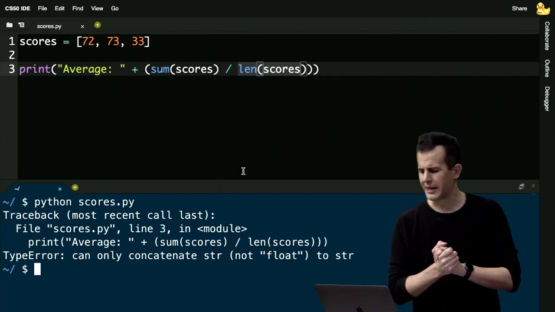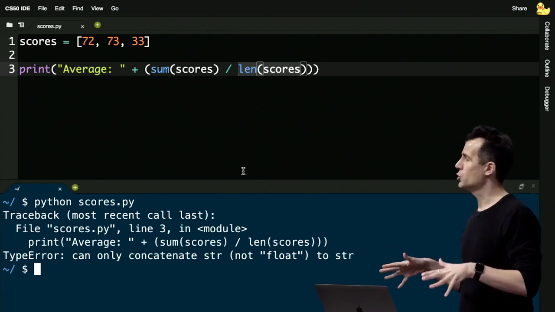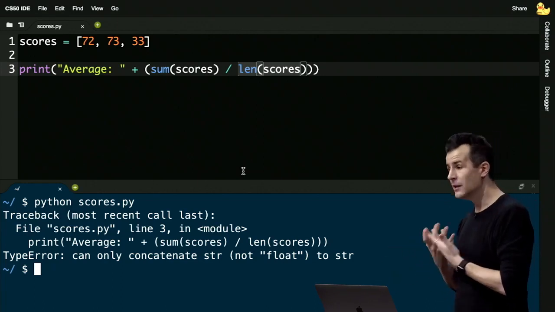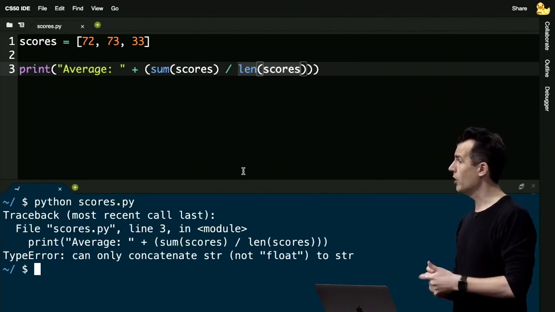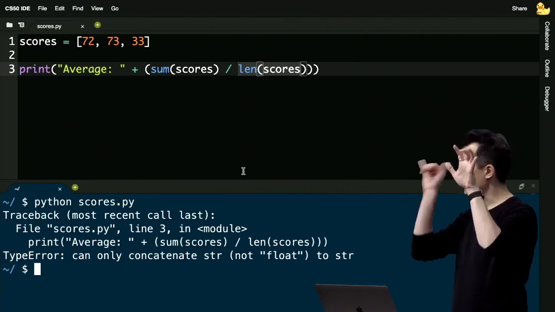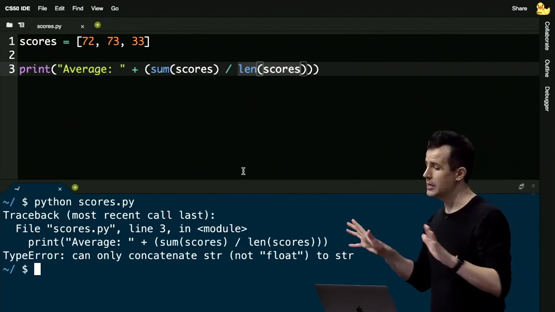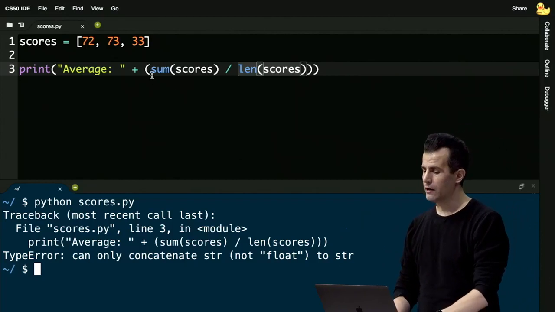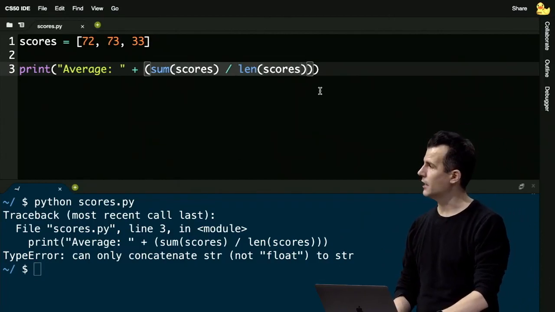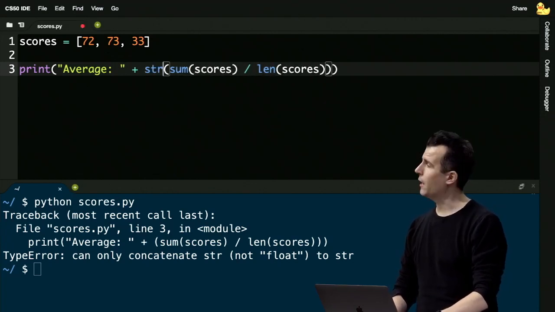It says type error, can only concatenate str, not float to str. So, long story short, Python, in this case, does not like the fact that I'm trying to take a string, average on the left, and concatenate to it a float on the right. So, there's a couple of ways I can solve this, and we saw the fundamental solution earlier. If this expression here that I've highlighted is by definition mathematically a float, but I want it to become a string, I can just tell Python, convert that float to a string.